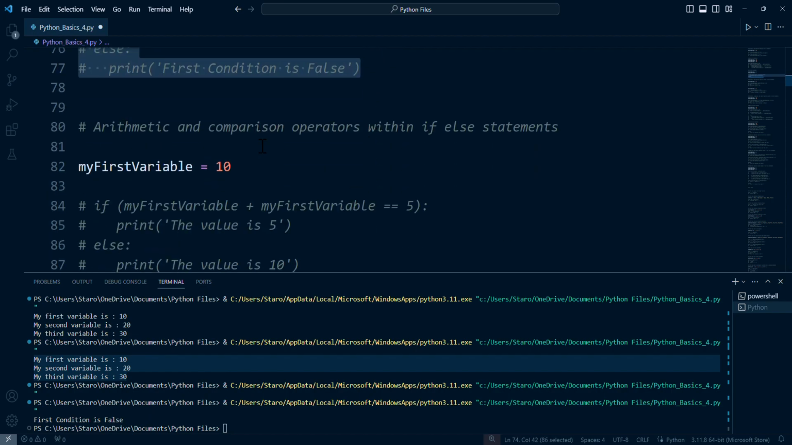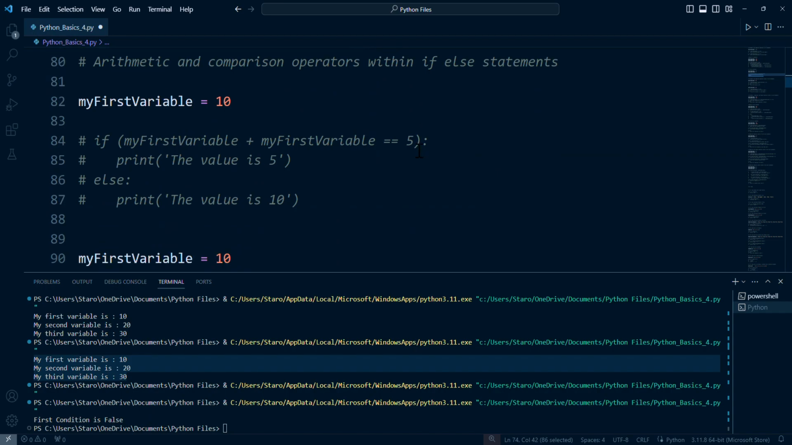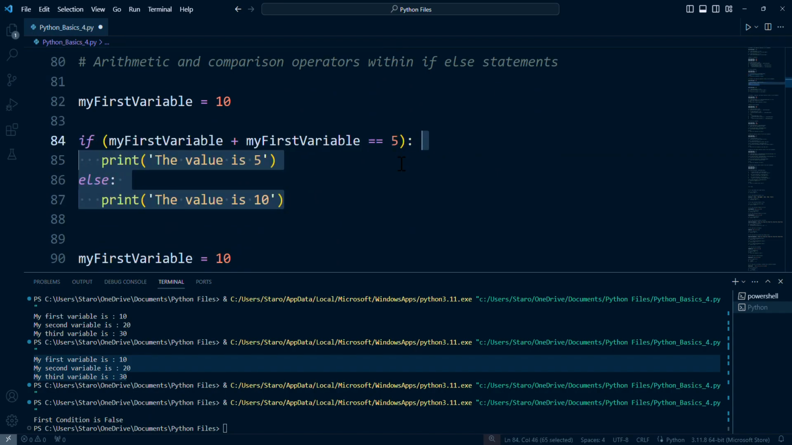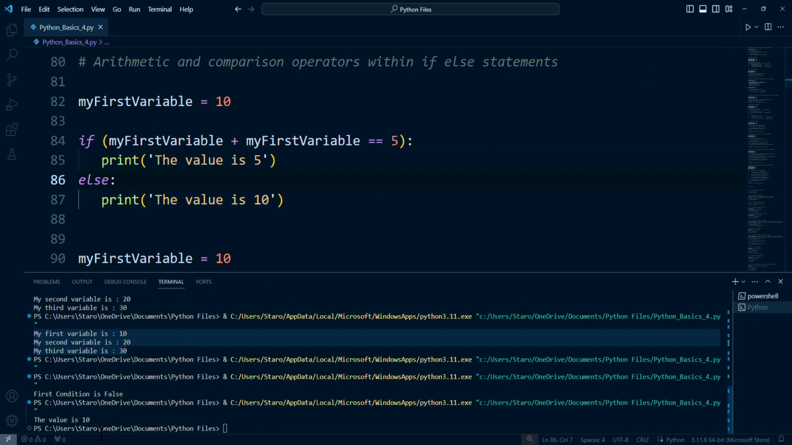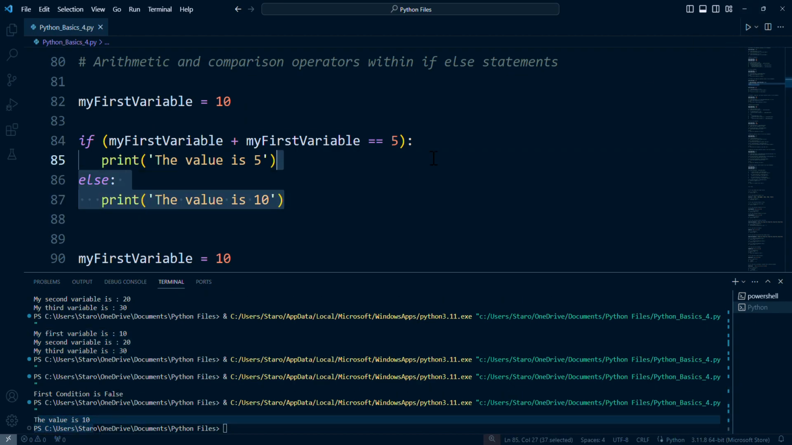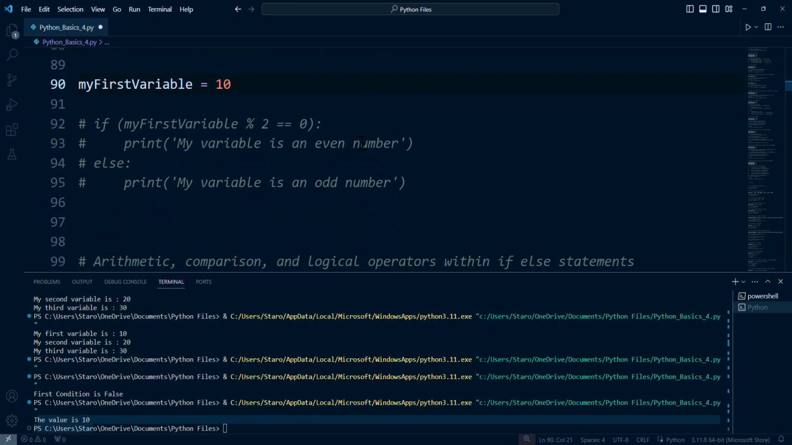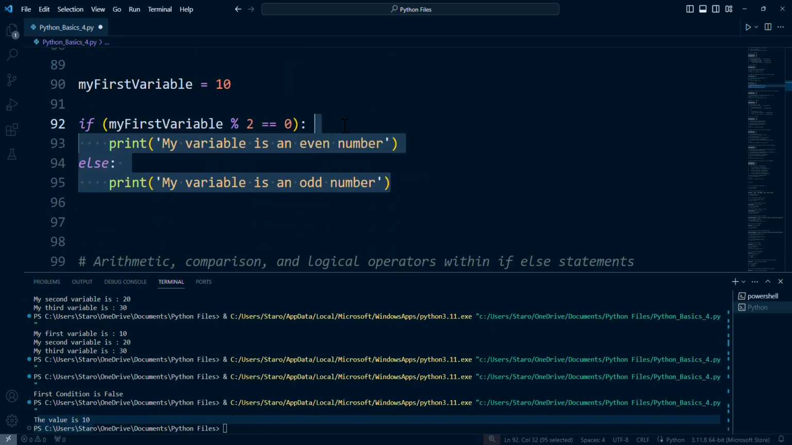So let's use some arithmetic and comparison operators with if-else statements. Here we have my first variable is equal to 10, and if my first variable plus my first variable is equal to 5, then we say the value is 5. And if not, the value is 10. So 10 plus 10 is 20, which is equal to 5, is not true, which means that it would print the value is 10, which it does.